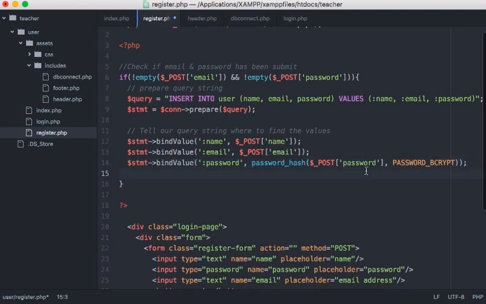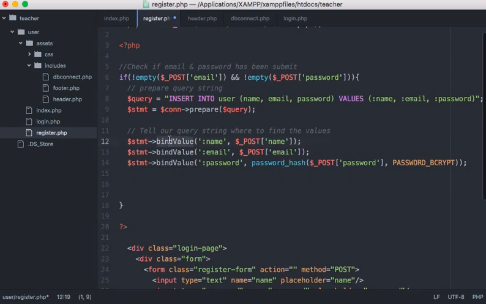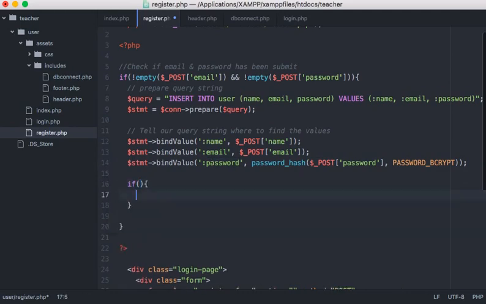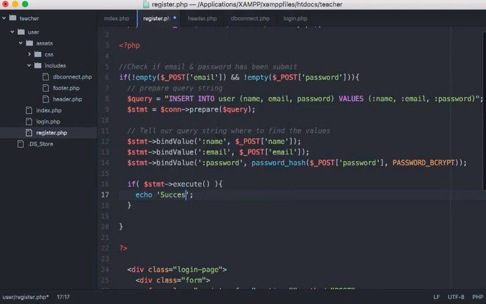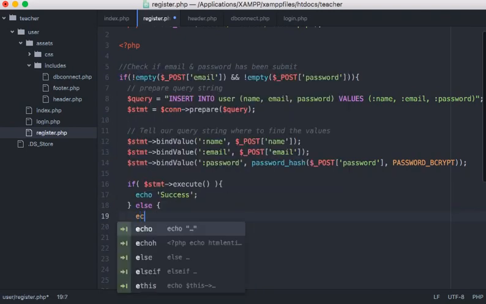So let's knock down onto a new line. Now we've bound our values, so we've got 3 values here. We've got them set here. What we need to do is execute our command. So what we're going to say is if statement execute. So if the statement has been executed, then we will, let's just say, echo success. Else we want to echo failure.